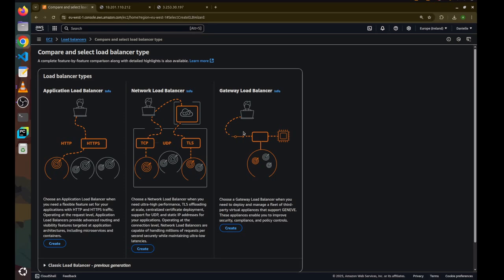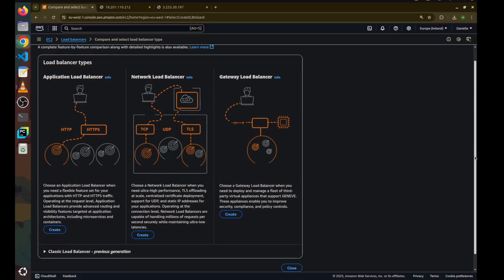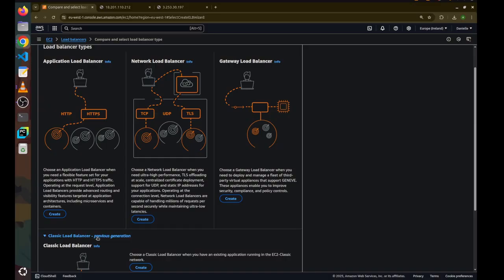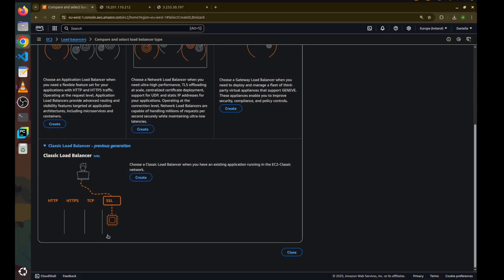Next, we have the Gateway Load Balancer, which serves a vital role in security. It is used for tasks such as intrusion detection and firewall functions, effectively analyzing network traffic and ensuring that your infrastructure remains secure. As we move on, it's worth mentioning the classic load balancer. However, this may soon become obsolete, so we will not focus on it in our tutorial.